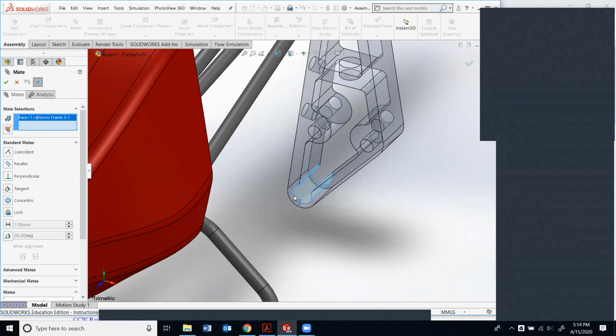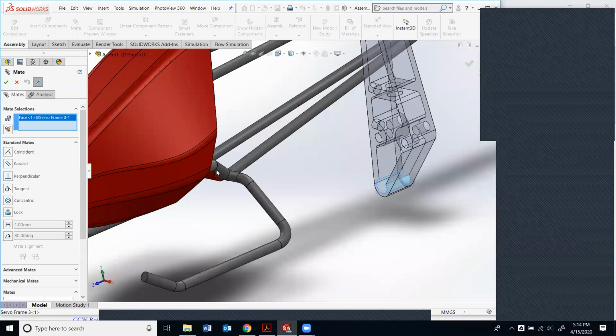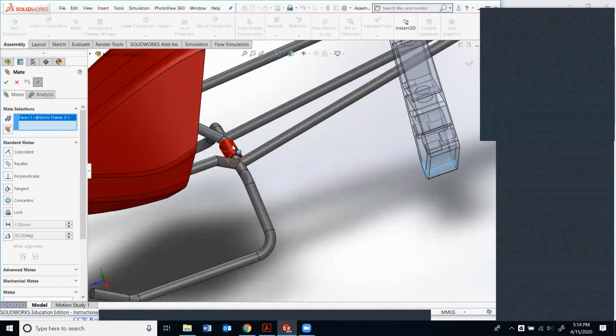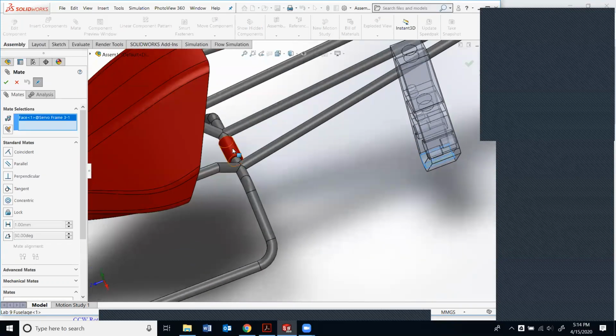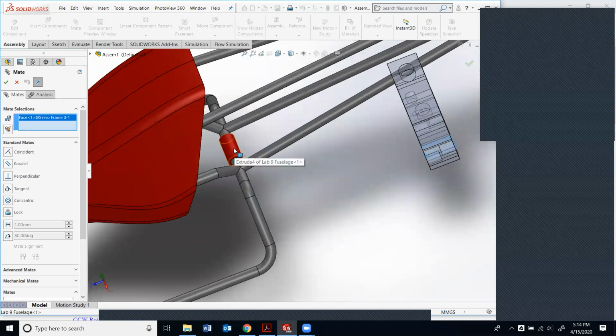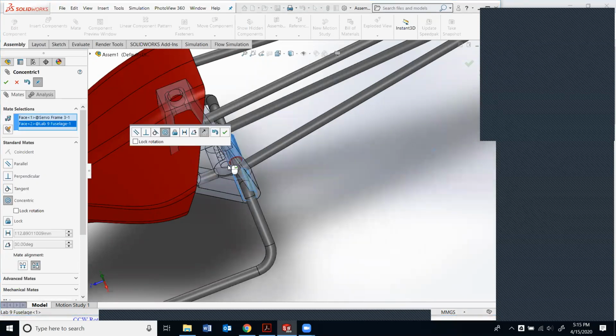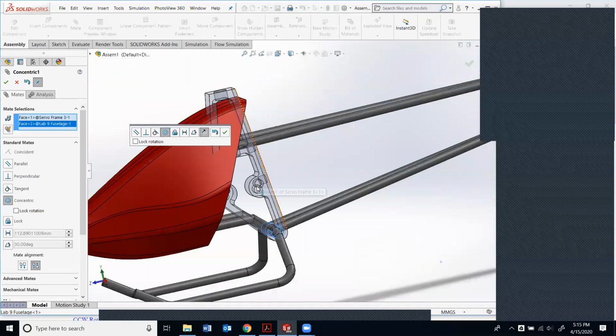Okay, then you want to rotate around. Hopefully you have a mouse with the middle mouse button. You can rotate it easier. And you want to click right on this red round part here. Not on the edge, but on the actual face of it. Click on that second. And when you do, it moves them together.